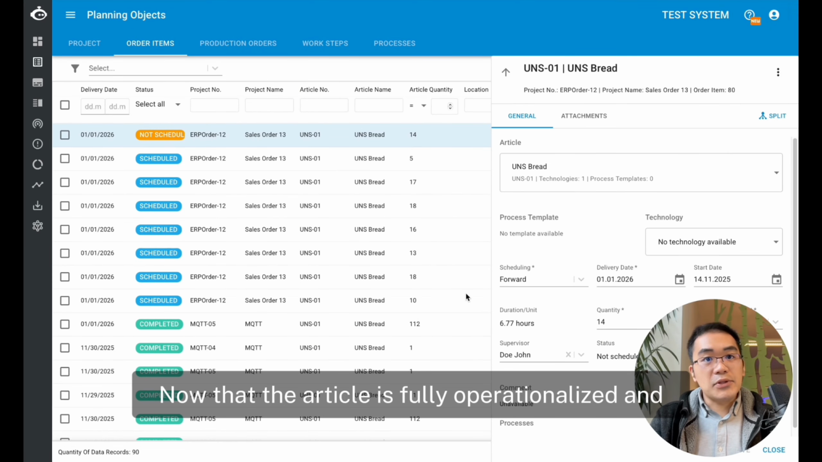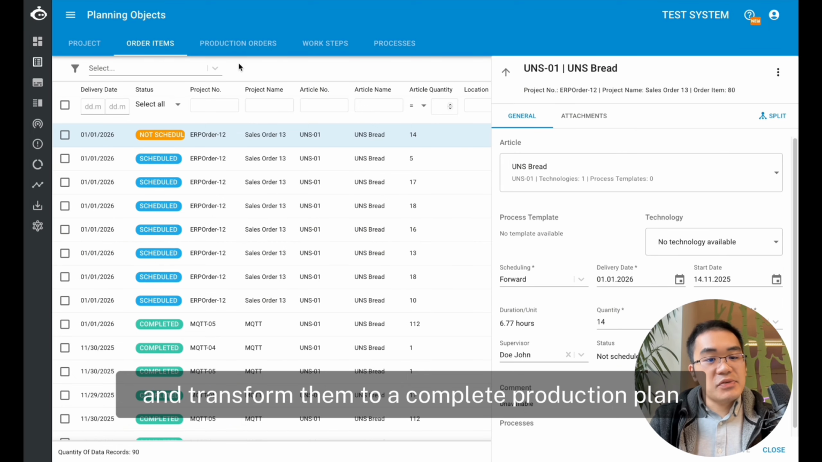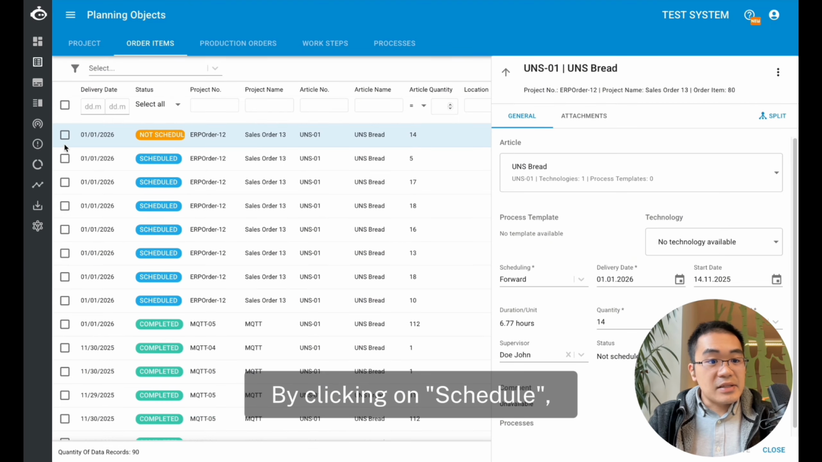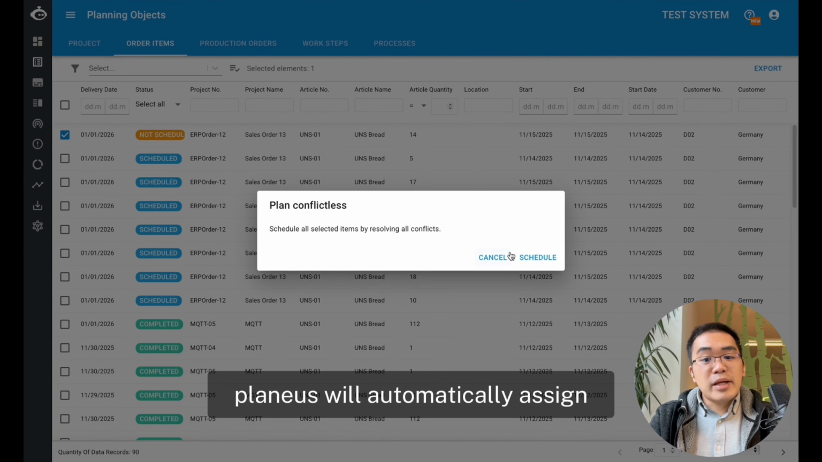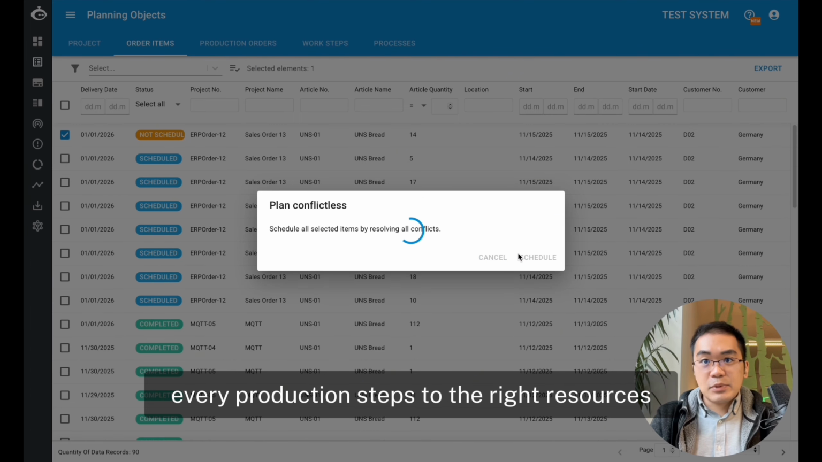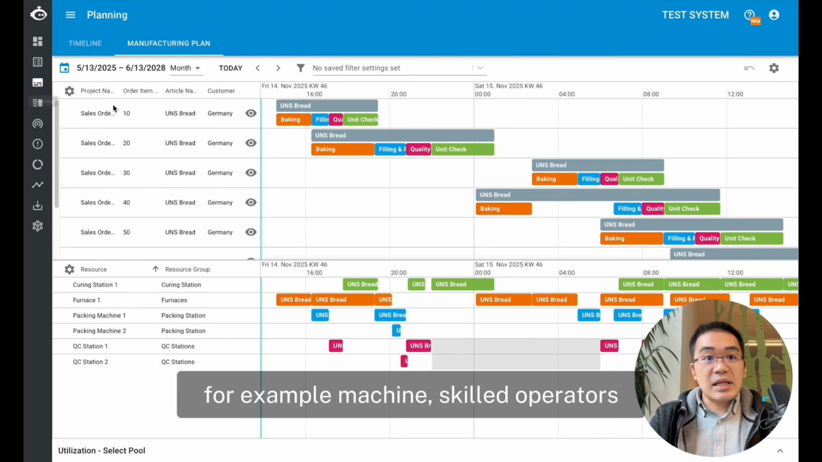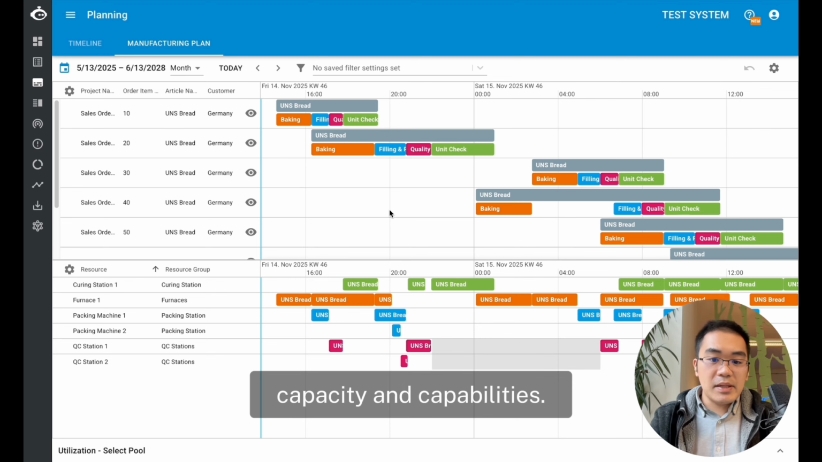Now that the article is fully operationalized with actionable routing, we can receive ERP orders and transform them into a complete production plan based on, for example, the delivery dates and other relevant details. By clicking on Schedule, Planeus will automatically assign every production step to the right resources, for example machine, skilled operators and equipment, based on their availability, capacity, and capabilities.